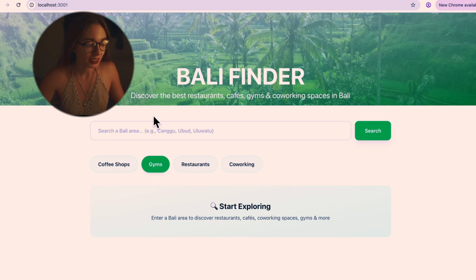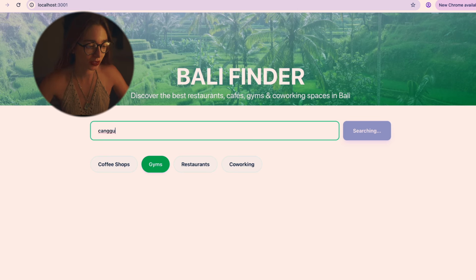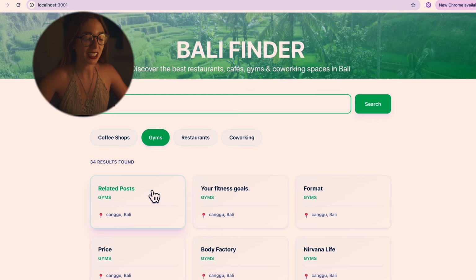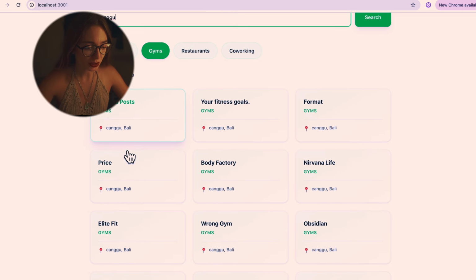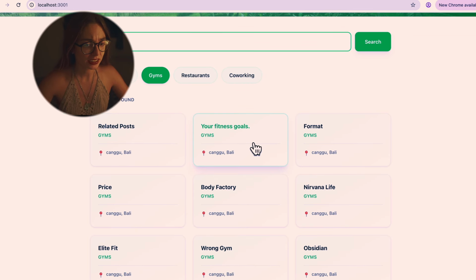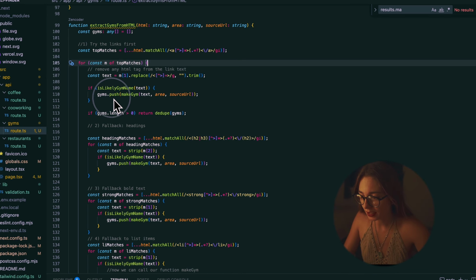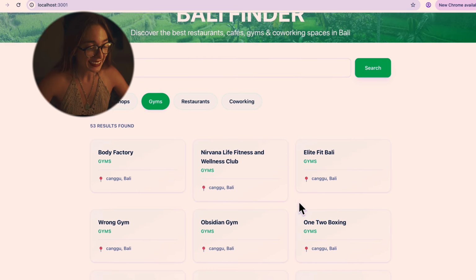So we can claim here gyms and just type Django and search. Okay, so we get some data back, but we're getting results that are not gyms. So we are getting price, format, related posts. So these are gyms: Body Factory, Nirvana, Run Gym, but not this. So let's go back to our function and see what is going on. And I think I know, I forgot to close this one here. I was missing a bracket. And now we are getting the list.